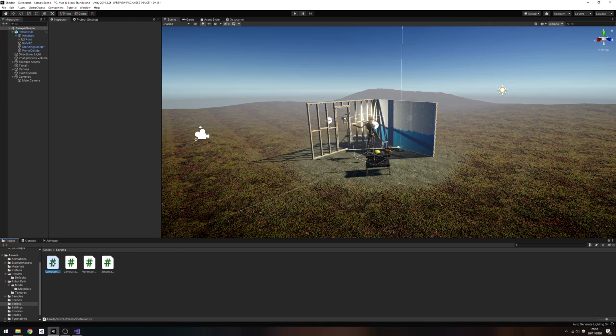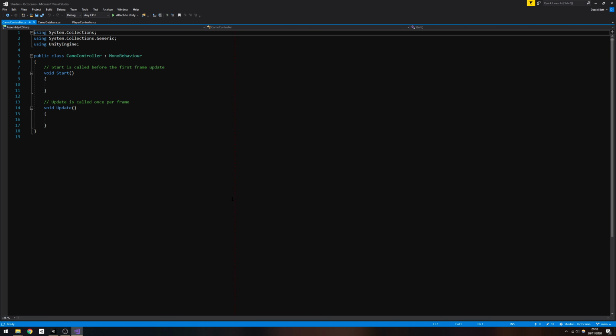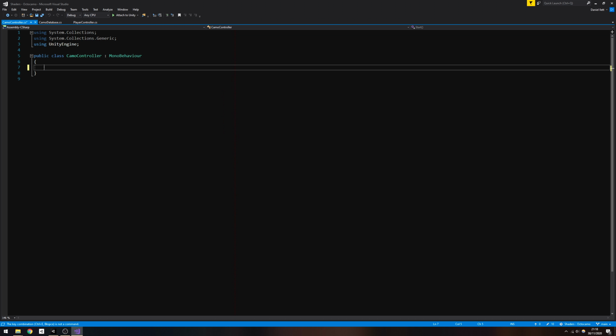We double click that open. And this is going to also be attached to the player, but it's going to interact with the terrain that we've made. So yet again, delete everything in the template. And we're going to need a few things to begin with.